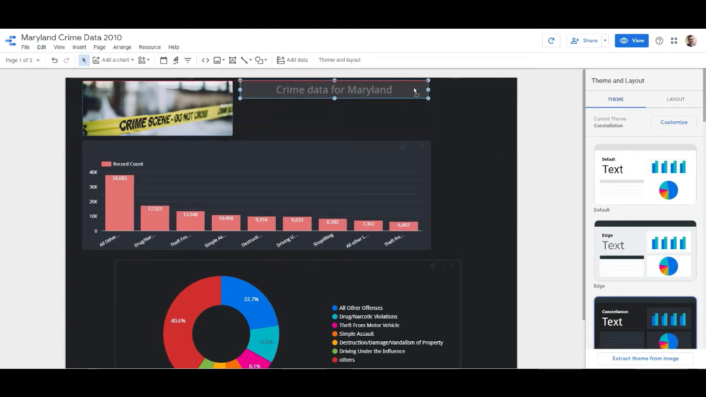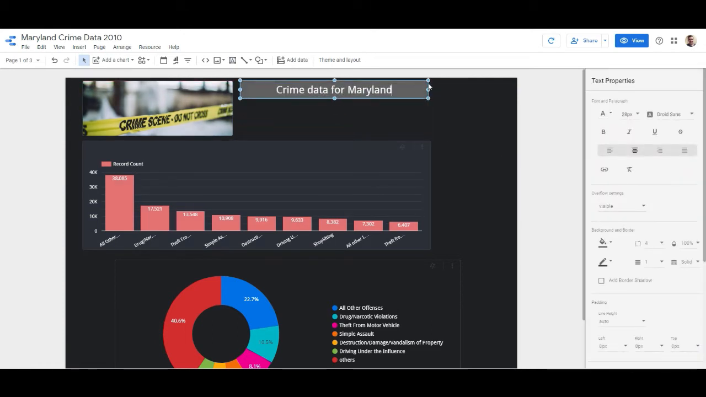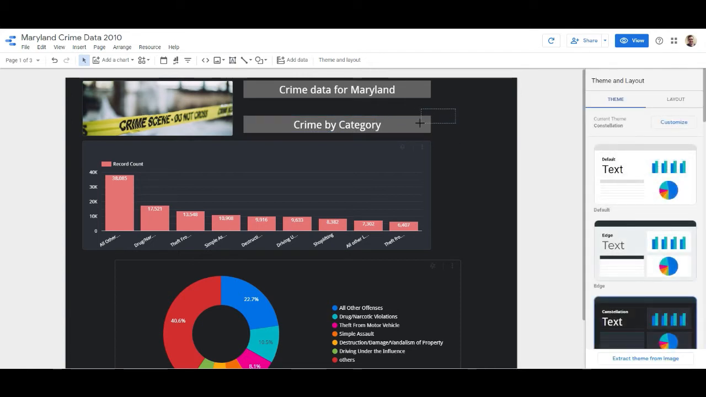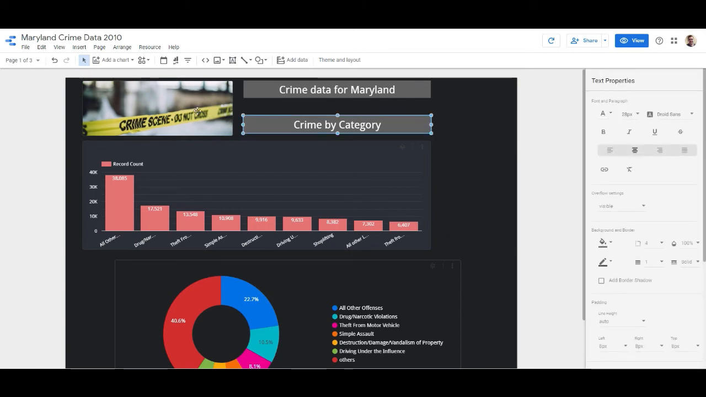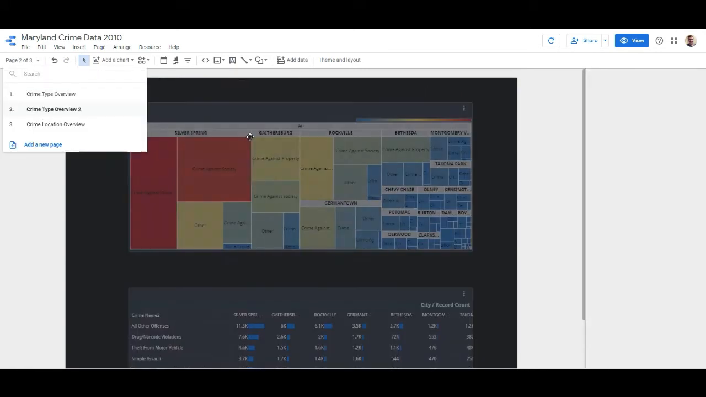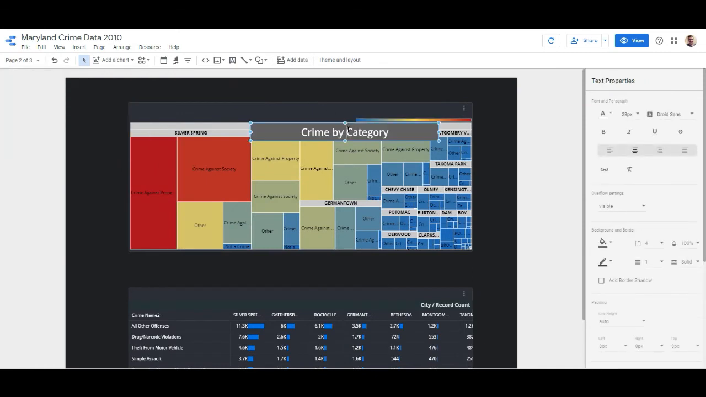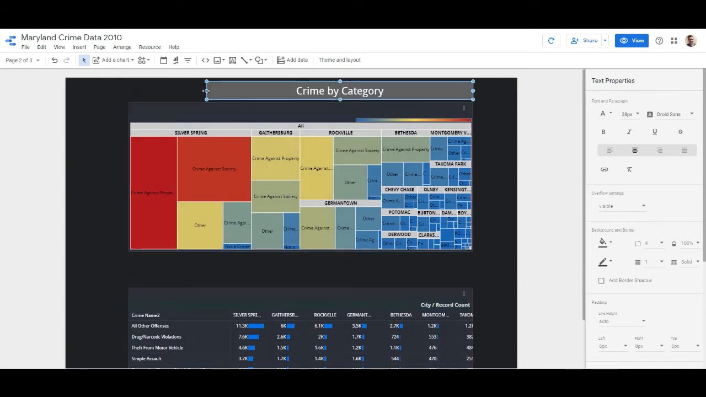Or actually, we'll bring this up and we'll go ahead and duplicate that. Actually, one cool thing you can do in here is you can just hit Control V and then you'll get a copy, and we'll say crime by category, and then we will bring the same one over to the next page. We'll throw this in, say crime by category, and we'll stretch this out to match both ends.